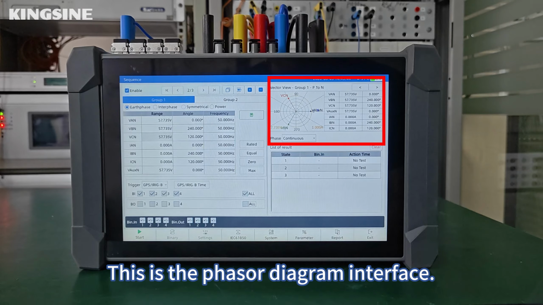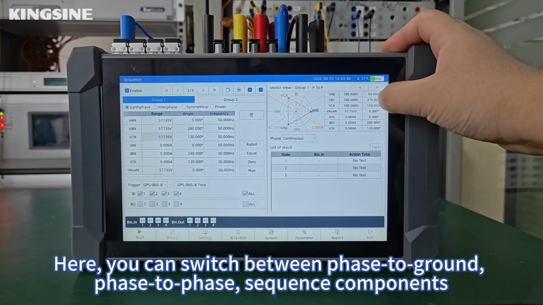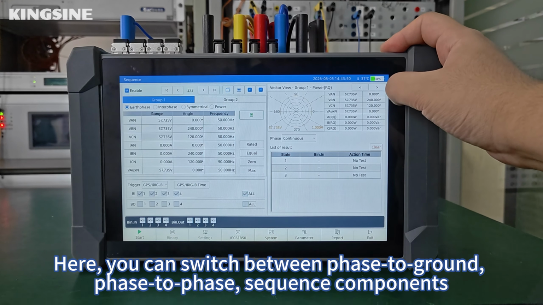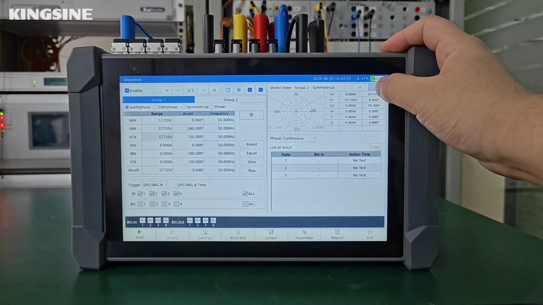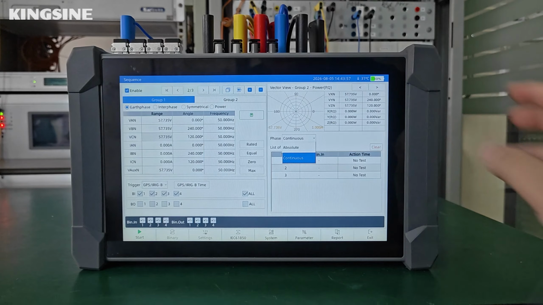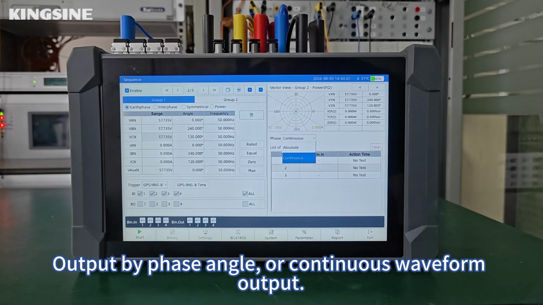This is the phasor diagram interface. Here, you can switch between phase-to-ground, phase-to-phase, sequence components, and power to view the corresponding values. You can also select the output mode here, output by phase angle, or continuous waveform output.